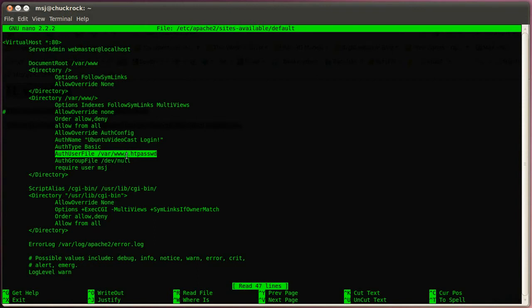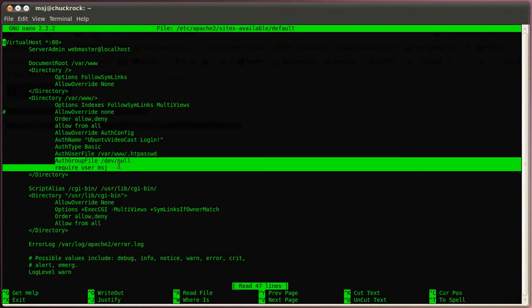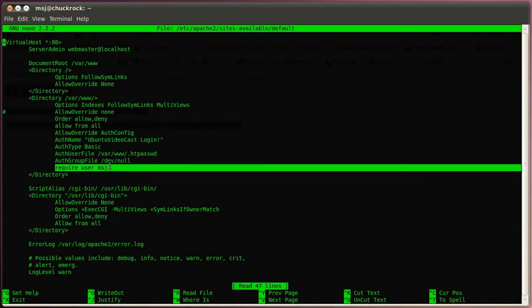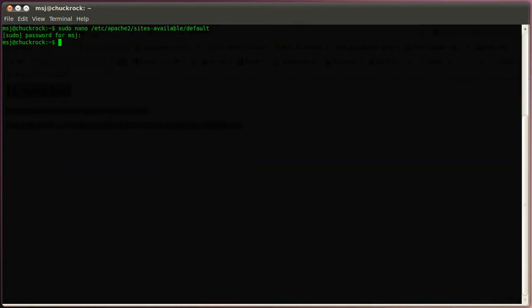It is under the /var/www/ folder, and it's called .htpasswd. And then the next one, you can also create groups and memberships with it, and we're not going to use that in this case, so we just redirect it to /dev/null. And then the last one is important. Here you specify the usernames. So in this case, it's the user MSJ. When that is done, go out and save it.